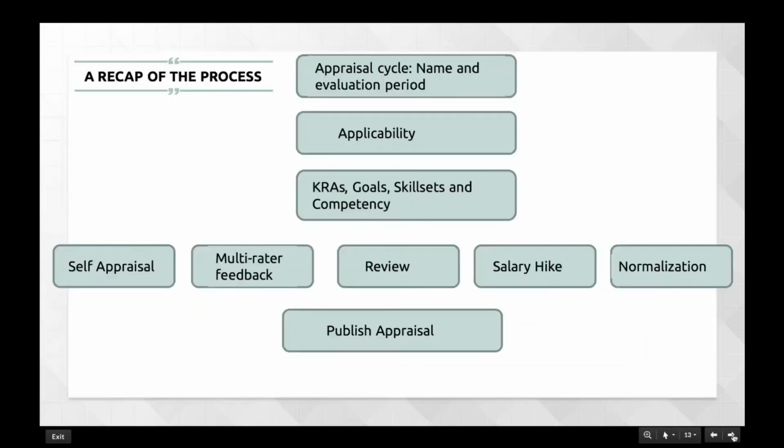So with this, we come to the end of the webinar. Now let's do a quick recap. I've added the entire process as a recap here so that it will be easy for you to get started with your appraisal cycle.